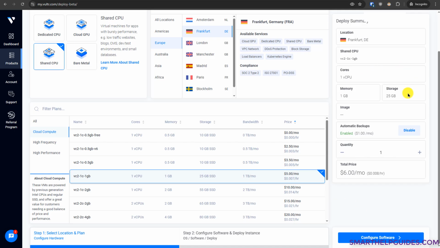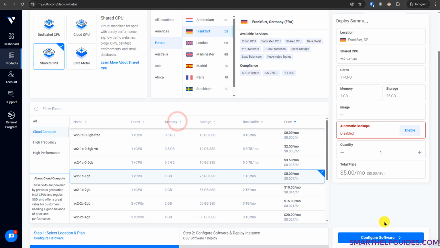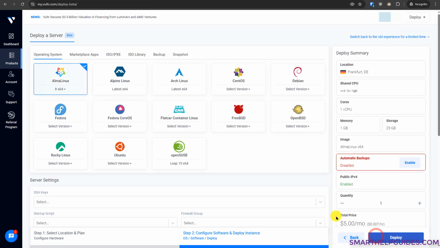Now on the right sidebar here, you can see the summary of your current selection. One core CPU, the memory is 1 GB, storage is this much. Now you can enable or disable backup. Currently, you are getting charged $1 for this much backup. And depending on the plan you select, the backup price will also be different. And just for this test server, I will disable the backup feature. And then click on configure software.